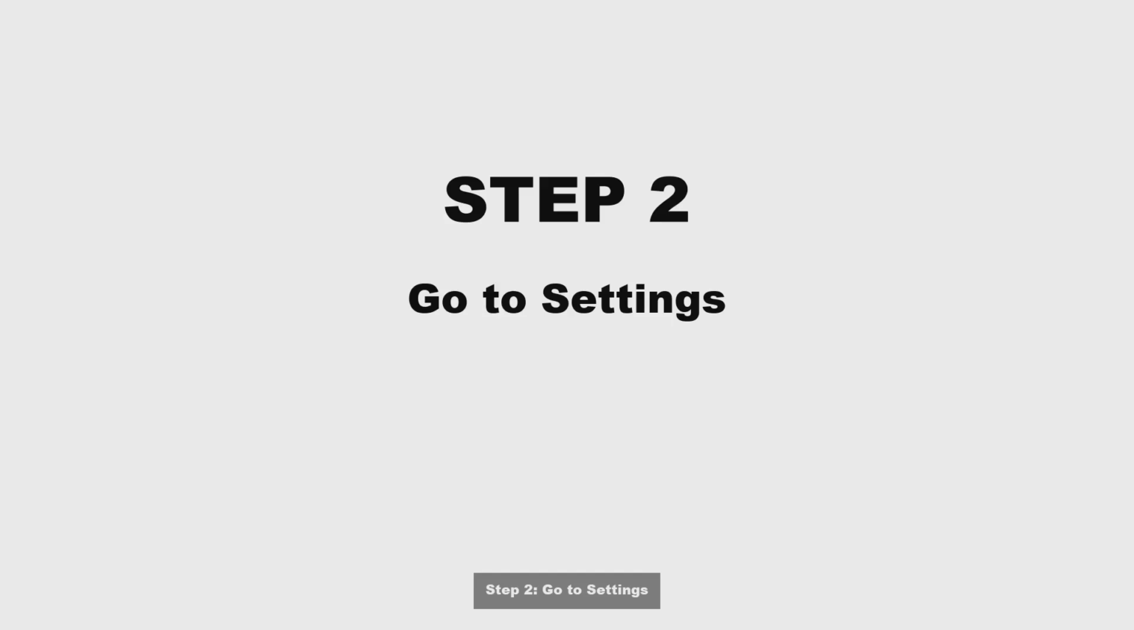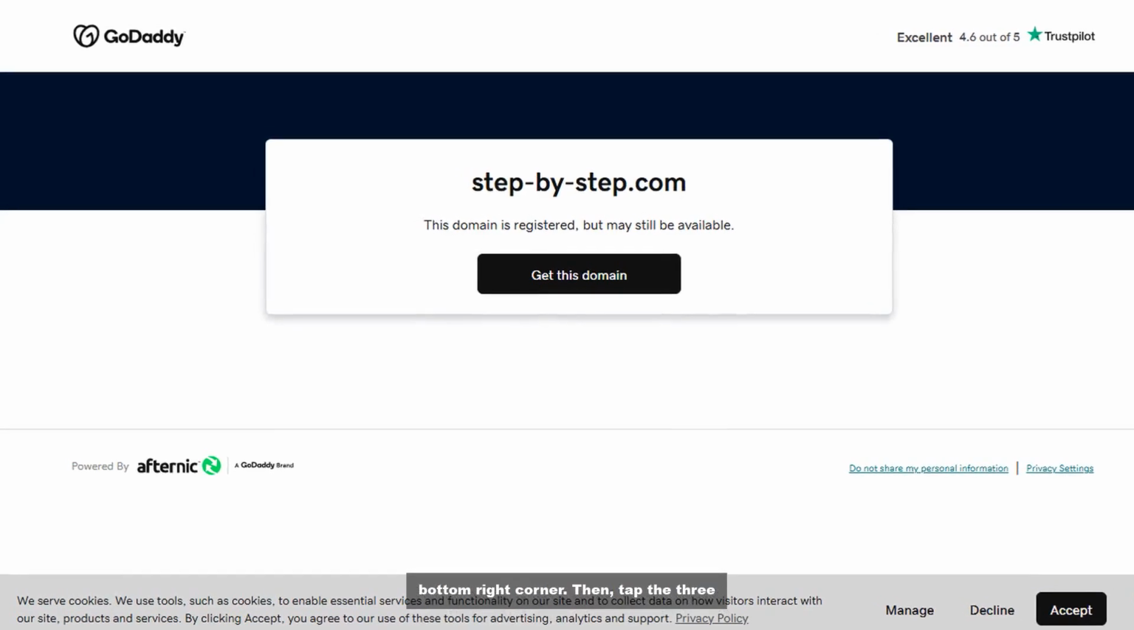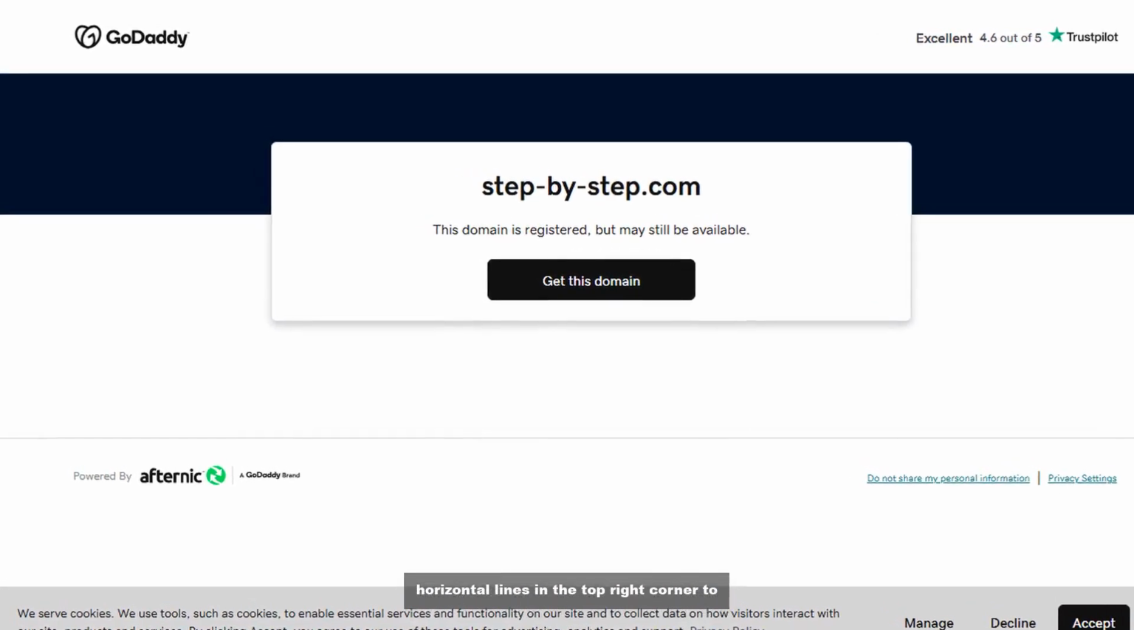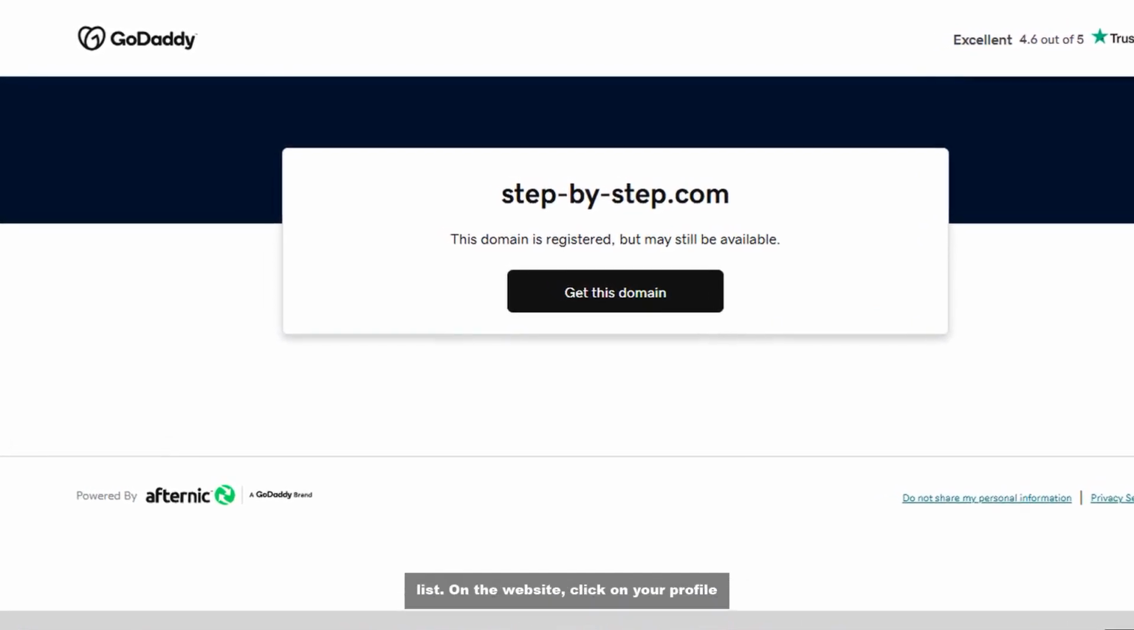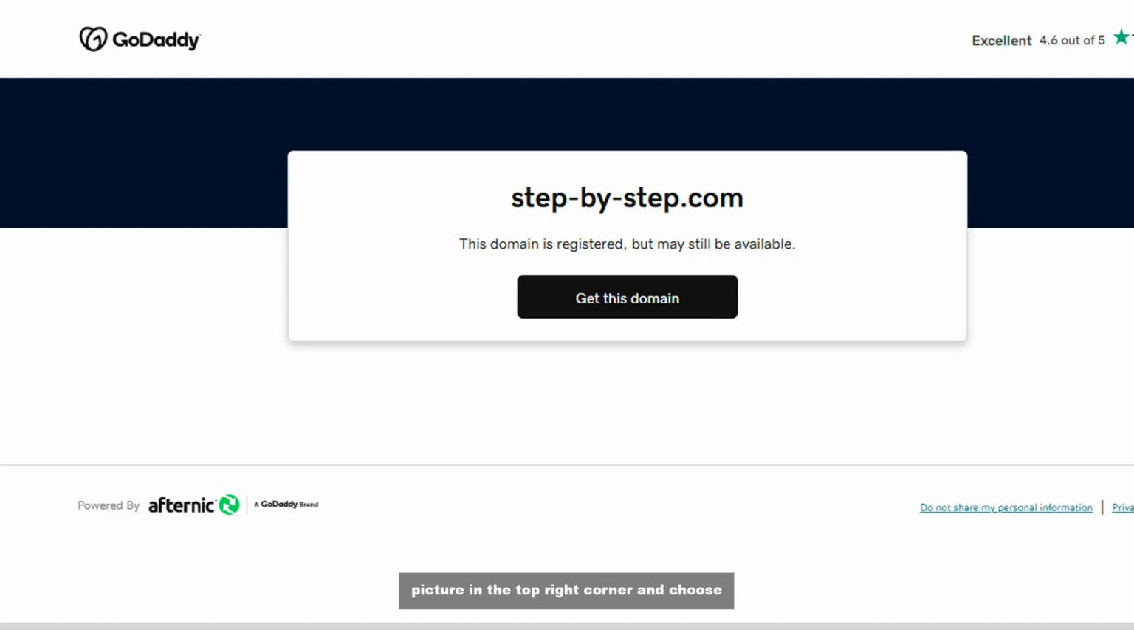Step 2. Go to Settings. On the app, tap on your profile icon in the bottom right corner. Then, tap the 3 horizontal lines in the top right corner to access the menu. Select Settings from the list. On the website, click on your profile picture in the top right corner and choose Settings.